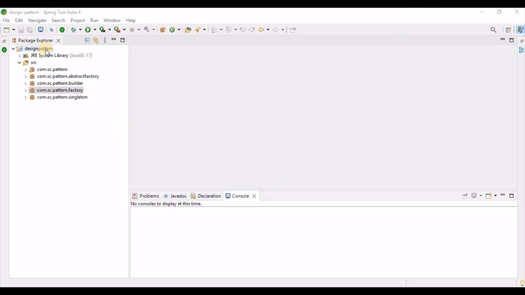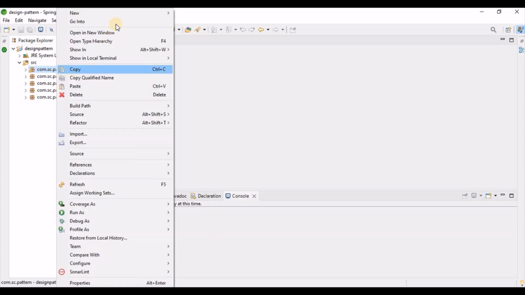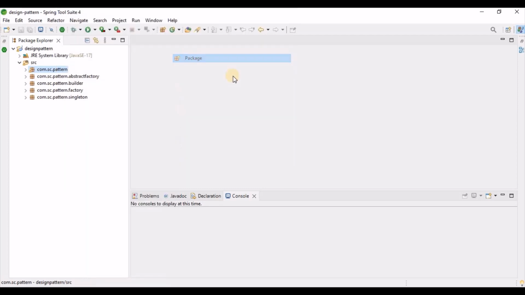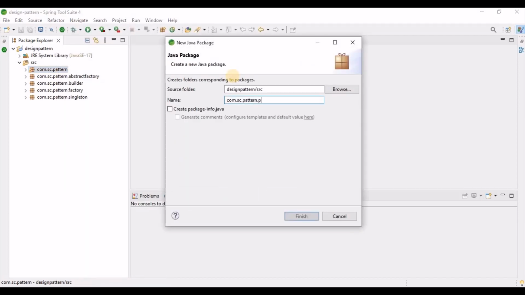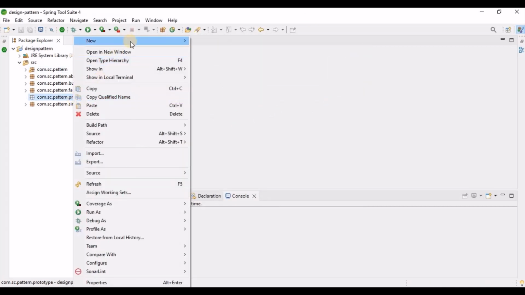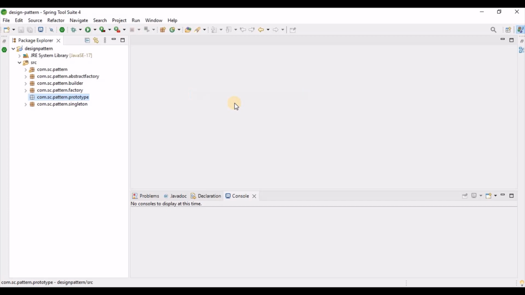Okay, so this is one of my Java projects. Here I have already kept design pattern related code, like you can see the factory pattern, singleton, and builder pattern. So here I will create another package for demonstrating this prototype design pattern. Let's create one package first, dot prototype. Okay, let's create one class, for example the User class.